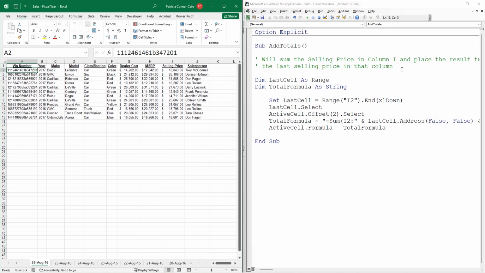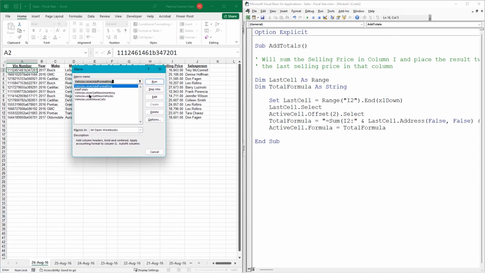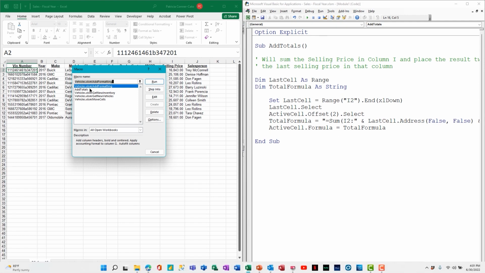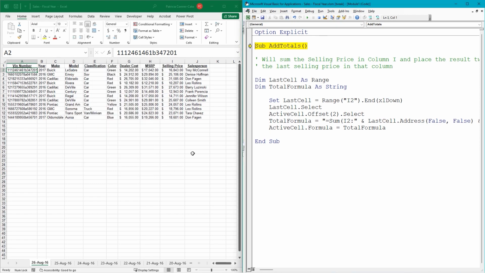In your Excel window, go ahead and do Alt F8 to bring up the macro dialog box. And in the macro dialog box, make sure that Add Totals is selected, just click on it once. And on the right side, you're going to click the Step Into button. When you do that, if you look at your code window, you'll see that it selected and highlighted yellow the name of the sub procedure, the first line.